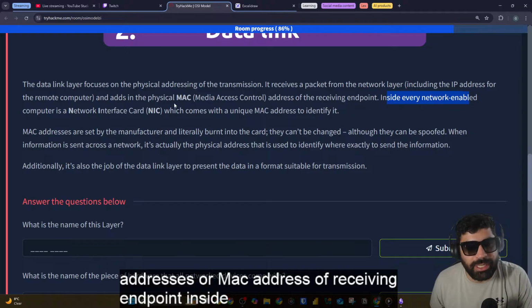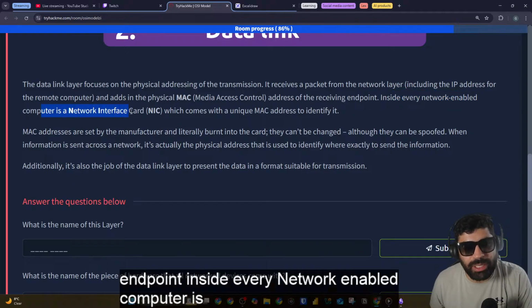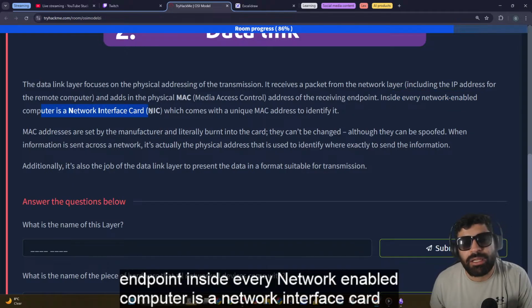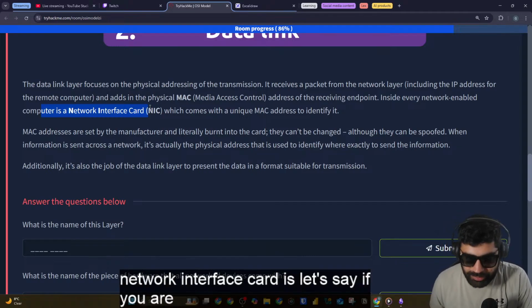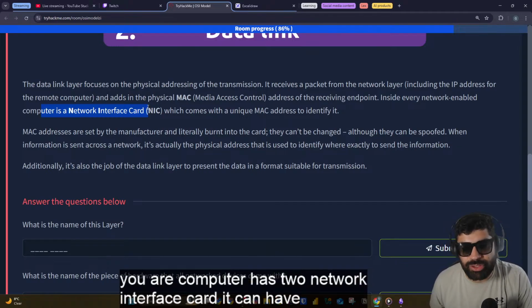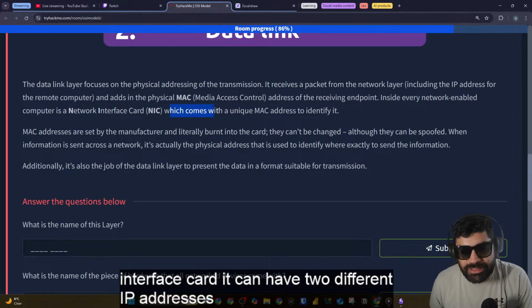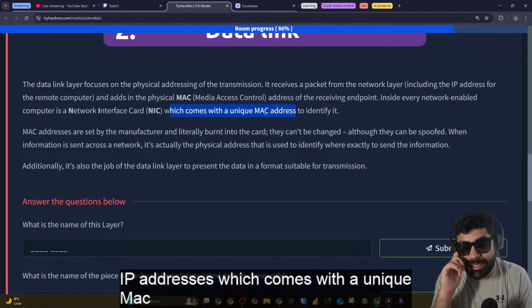Inside every network enabled computer is a network interface card, NIC. This is very important because, let's say your computer has 2 network interface cards, it can have 2 different IP addresses, each coming with a unique MAC address to identify it.